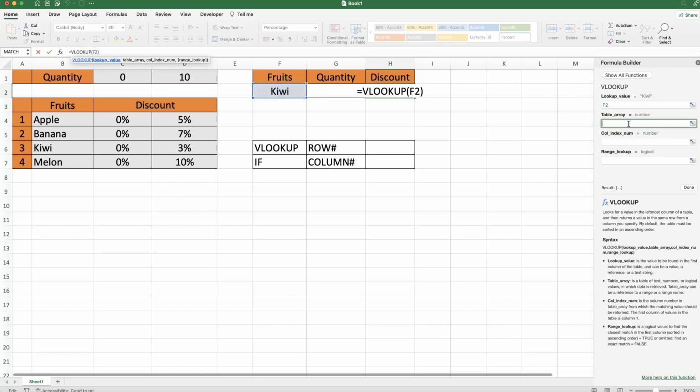The next one is the table array, which is basically the data of our Excel where you can find the data related to this fruit value. Then we have the column index number, which indicates from which column we are going to extract the value. So this is column 1, column 2, and column 3. In our case, we'll be using either column 2 or column 3, but there will be an IF statement to calculate the dependency or the condition.